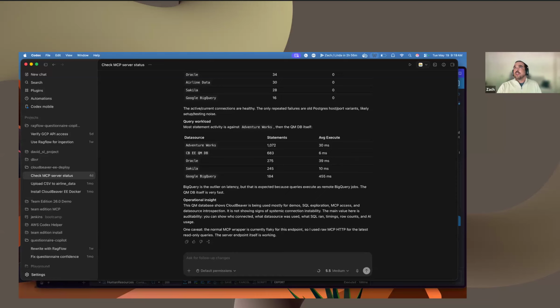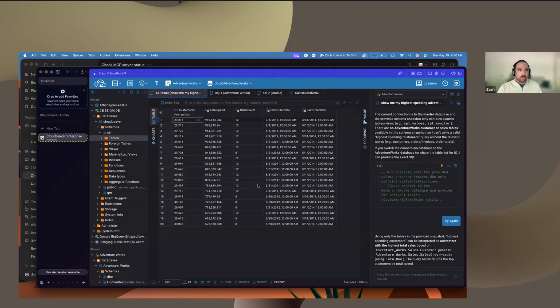I'll go ahead and pause once again. Does anyone have any quick questions they want to drop in the chat, or any questions about the MCP server or about the audit logging that's going on in CloudBeaver? And if not, I'll go ahead and continue along. Check one more time. All right, looks good.